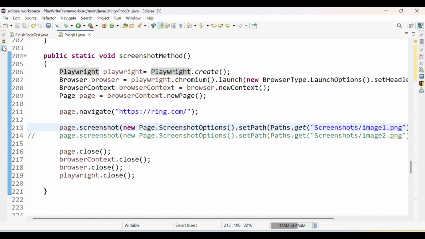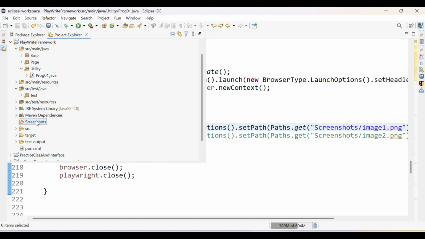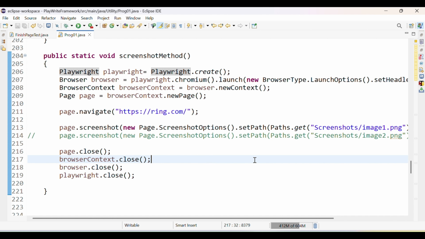Currently we don't have anything inside our screenshot folder. It is empty. Let me refresh this. Yes, there is nothing inside the screenshot folder. Now we will execute our code and let's check what happens. We should get image1, the home page screenshot of ring.com.